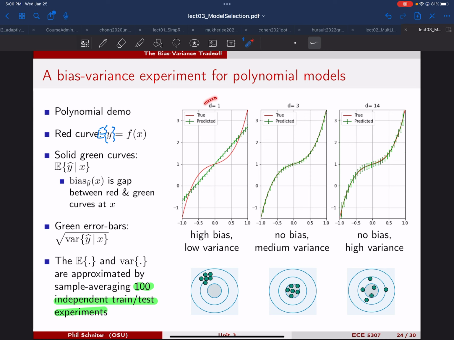So when d equals 1, are we biased? Yes, there's a gap, right? If I said when x is 0, are we biased? No, there's no gap here, but for other x's, there's a big gap. Now let's say I increase my model order to d equals 3. Is there any bias? No. You can't even see the red, it's right under the green. It's saying that in this case, on average, we're making the correct prediction.